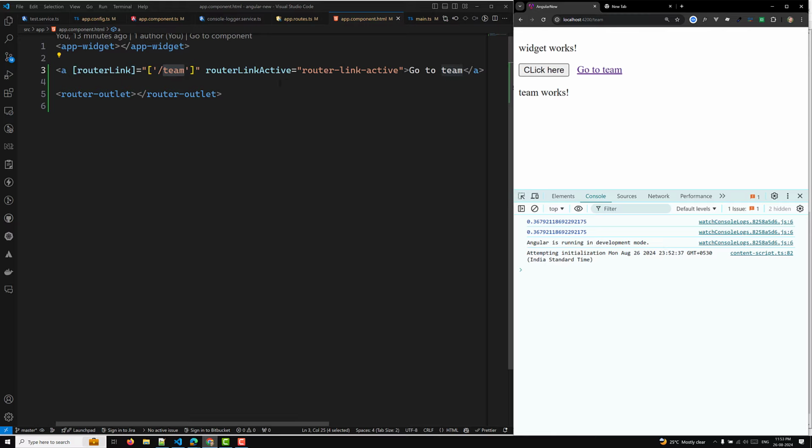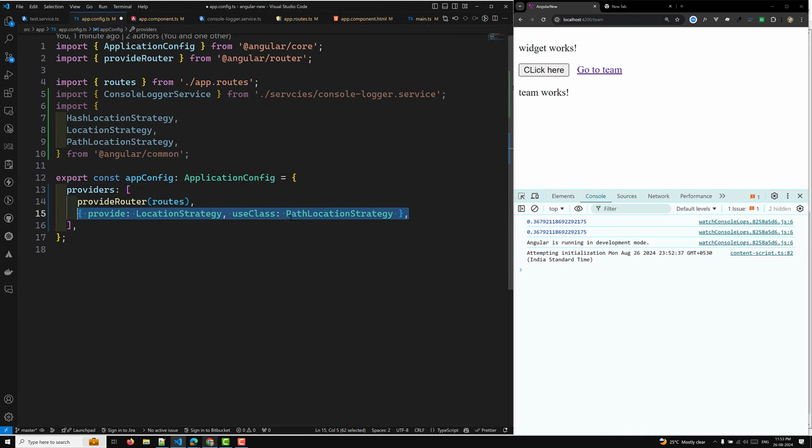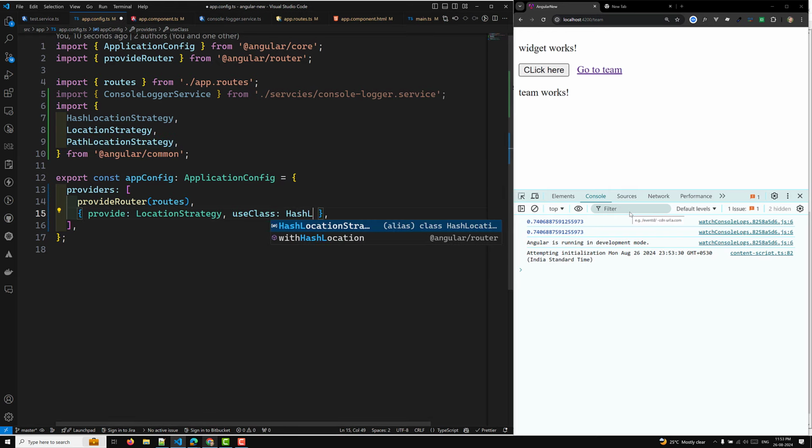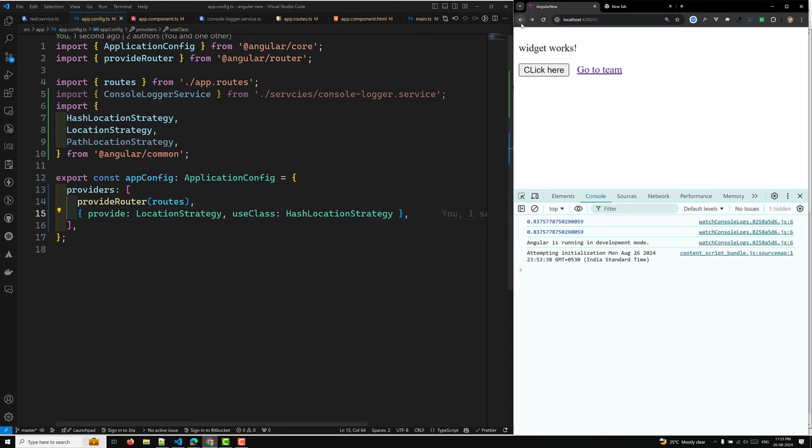For example, by default the location strategy for this one is the path location strategy. If I want to change it at the root level, I can go to the app.config.ts file and provide the location strategy there, and I can use the path location strategy, which is the default one. If I show you here, it will still be /team only. But if I change it to the hash location strategy and click here, you will see that the hash has been applied. That means we can override the platform or the router by using this root environment injector. That is the main thing I want to tell you.